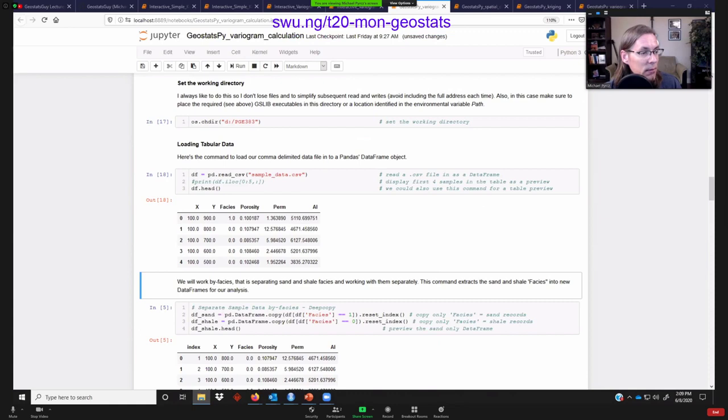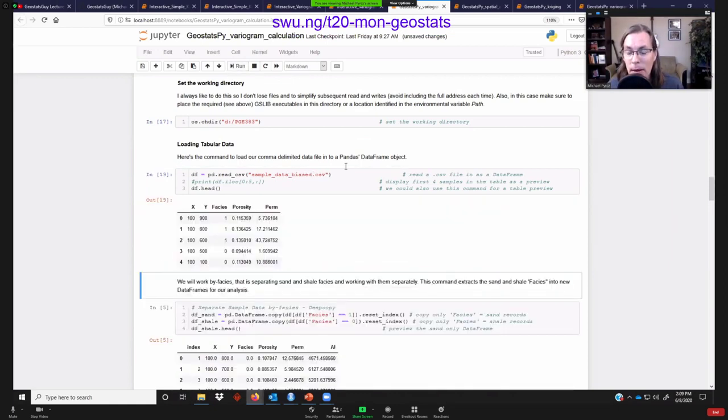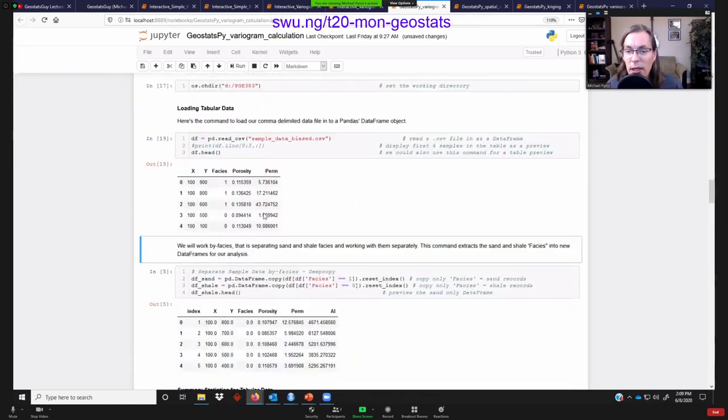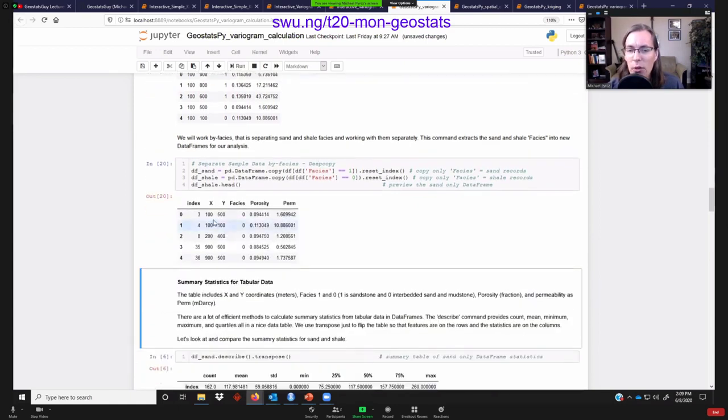Let me see right here. Okay. Now, if you're in a situation where the data set is sample data underscore biased, I believe you can just switch that out. I think it'll just work. Yeah, and I believe it has the same name, so it should just work. Perfect. So if you're in a situation where I think I accidentally gave you that data set, let's go ahead and just switch that to sample data biased, and the show must go on. We'll go ahead and run that one. Okay, so now we can do a separation by facies, sand and shale, pretty straightforward.